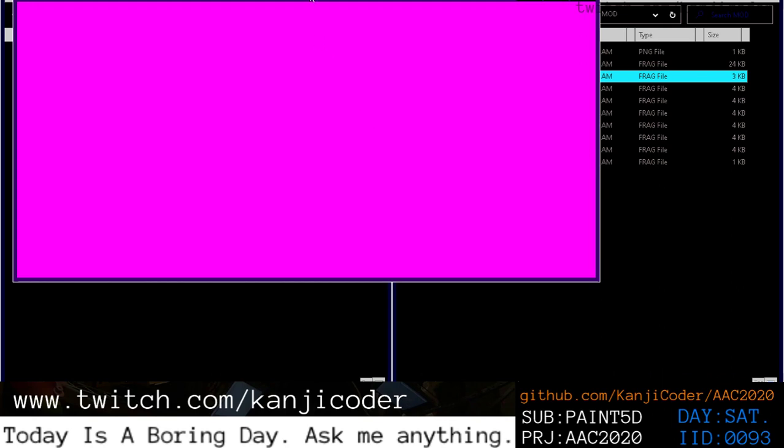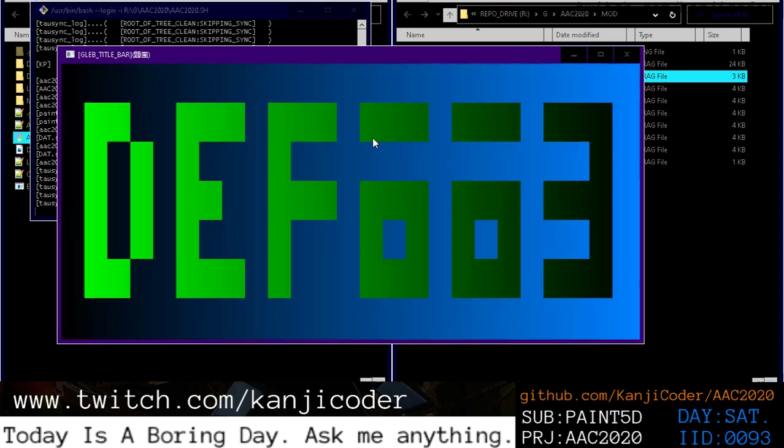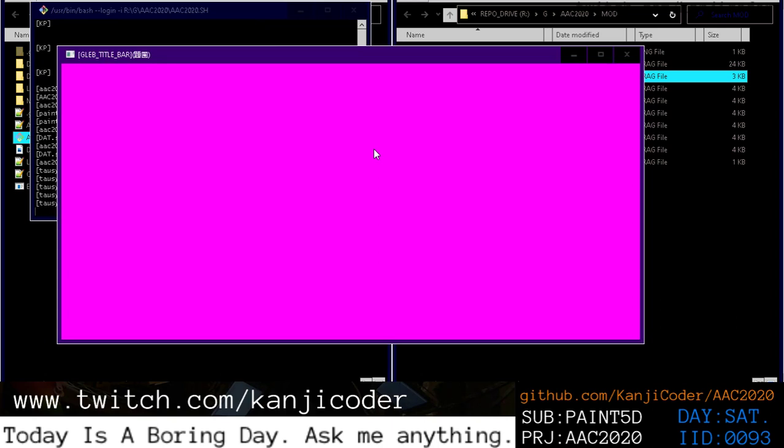So, oh, excellent, excellent, excellent. So now we have this just magenta screen. Obviously, it's less than we had before, but it's a nice blank canvas that we can start writing that shader code for and get something awesome.